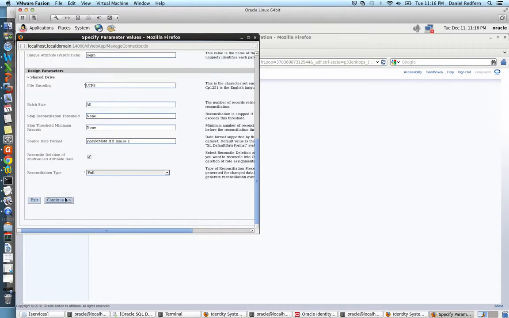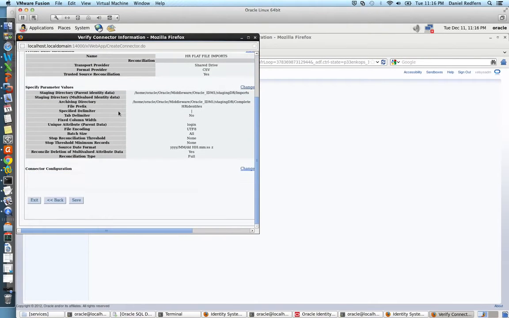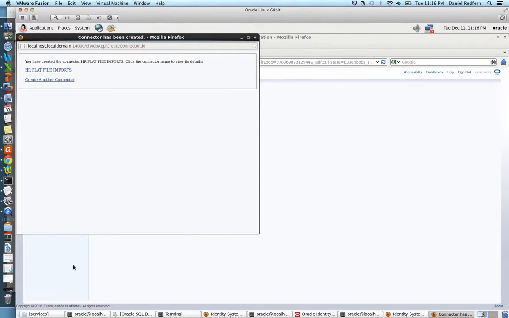If I then go to continue, very simple, a number of attributes, and then I've included as part of the staging, the reconciliation staging, the mandatory fields. Click close, all sorted, all set. Okay, let's give that a close.